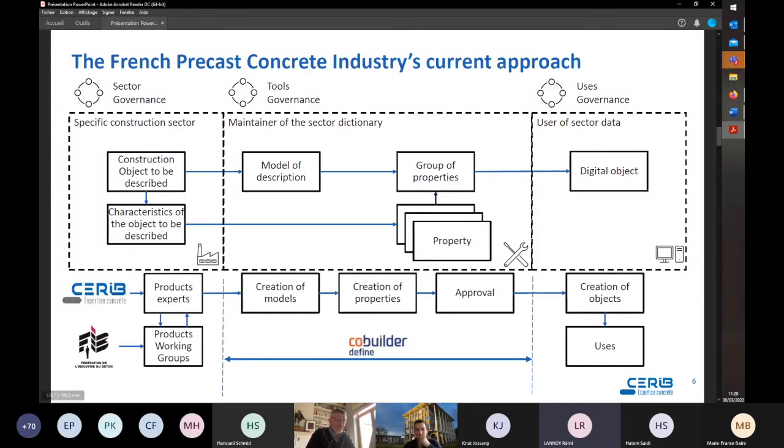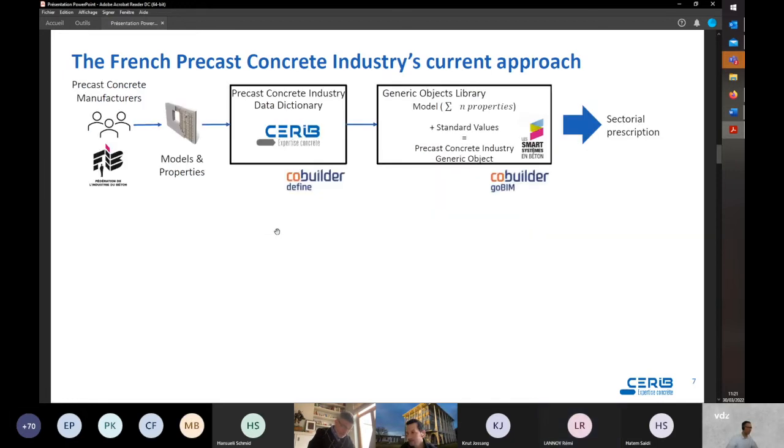So I complete the previous slide by indicating how CERIB and the FIB have deployed this process for the creation of data, the data dictionary for precast concrete. CERIB, as maintainer of the dictionary, uses the co-builder define tool. I think that other people in this webinar use co-builder.